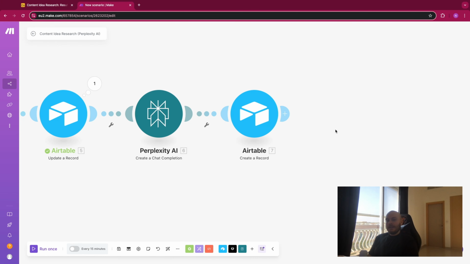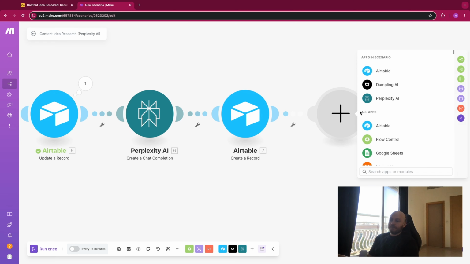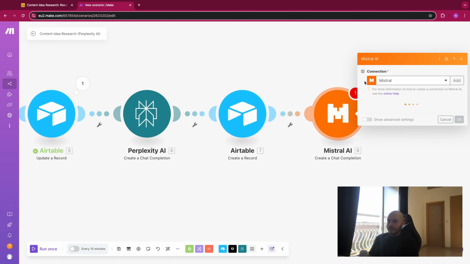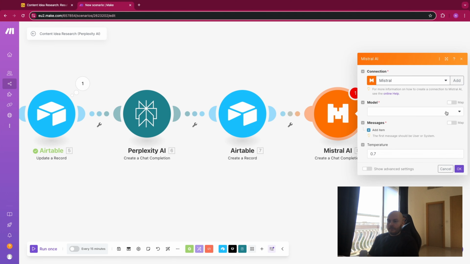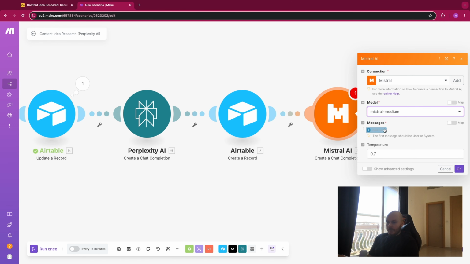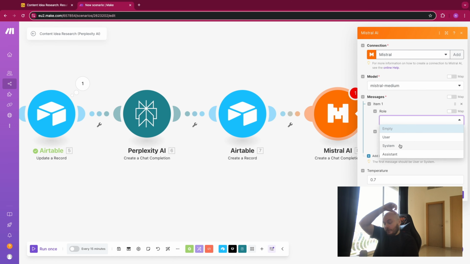Now we want to add a verification step. So we want to use a different AI to give a validation score to the output of the Perplexity AI. You can use Claude, ChatGPT. I use Mistral here. Model, we want to use the medium one. Message role user, and I will paste what I've already prepared.